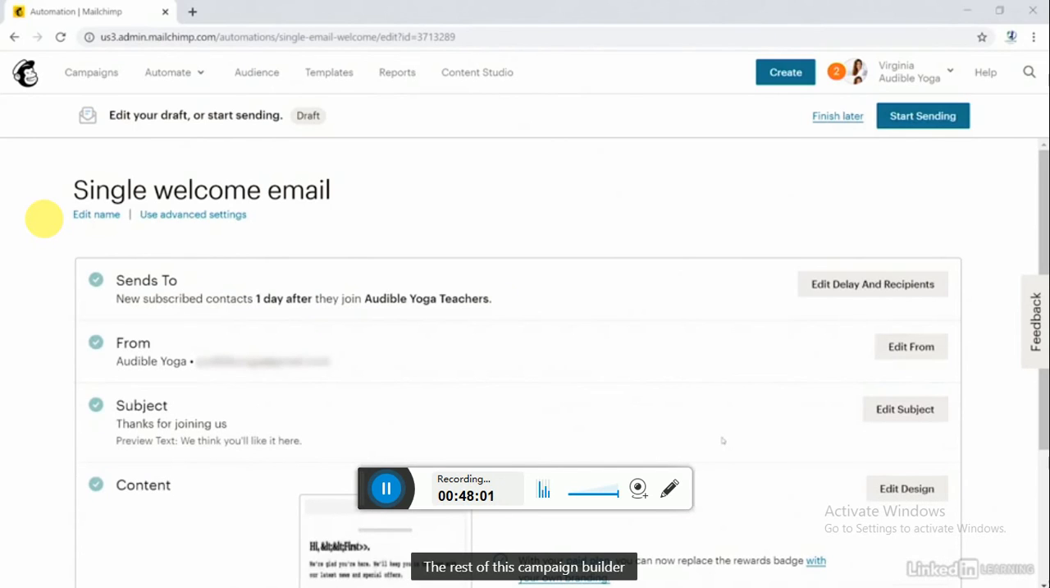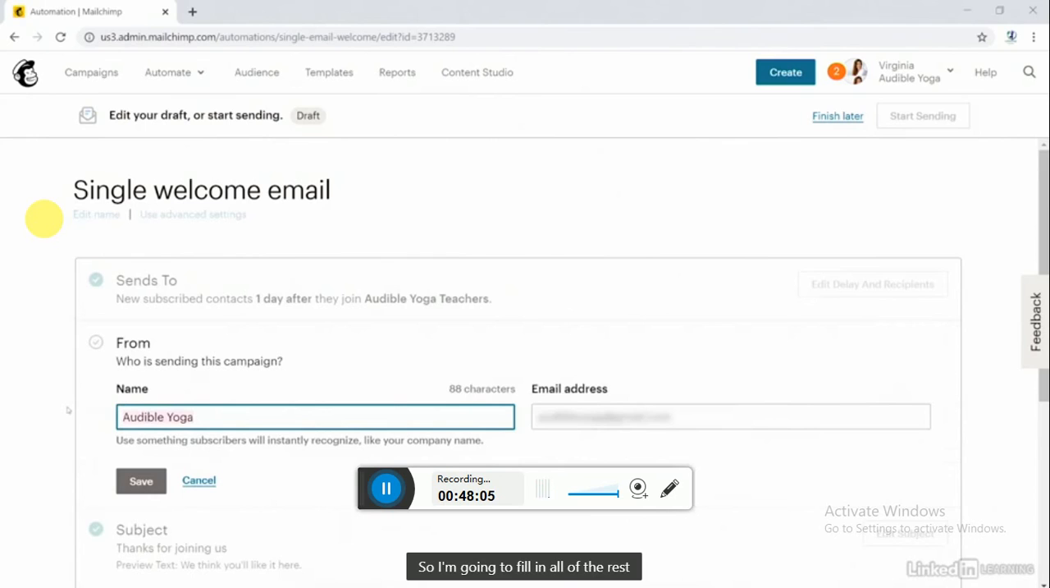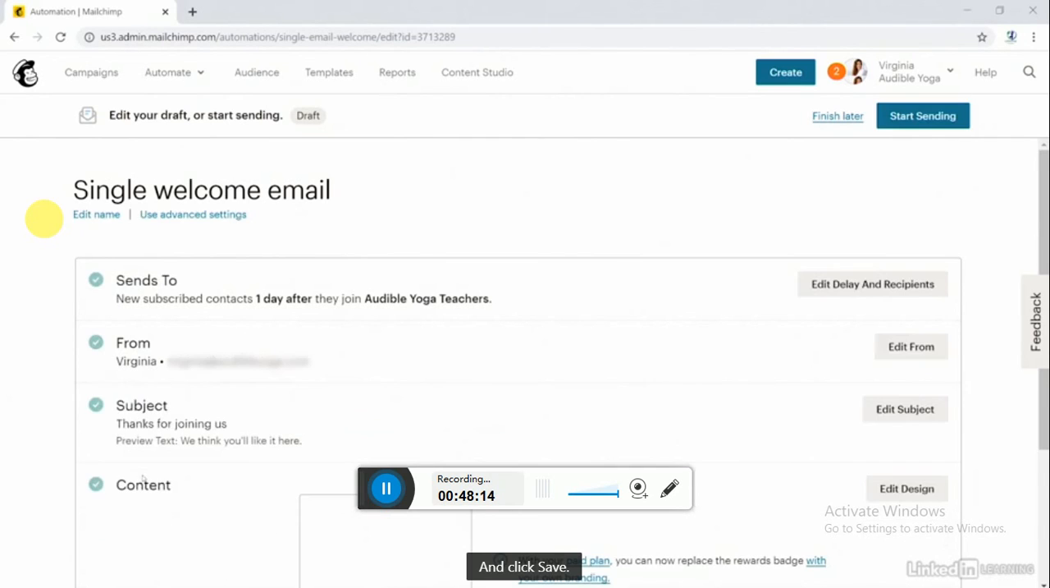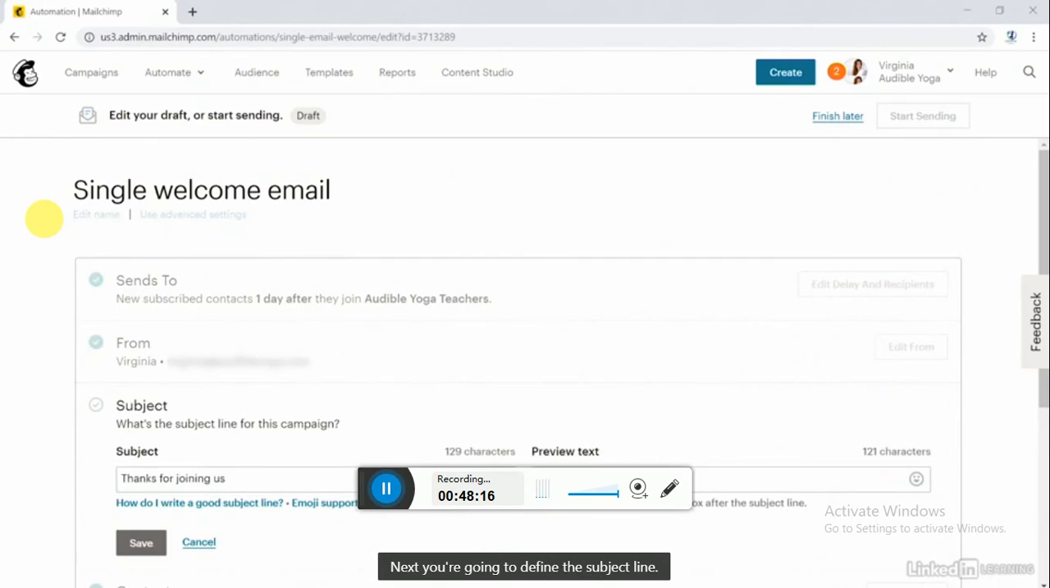The rest of this campaign builder is very similar to when you send a regular email, so I'm going to fill in all of the rest of this email welcome message. And click Save. Next, you're going to define the subject line. And click Save.